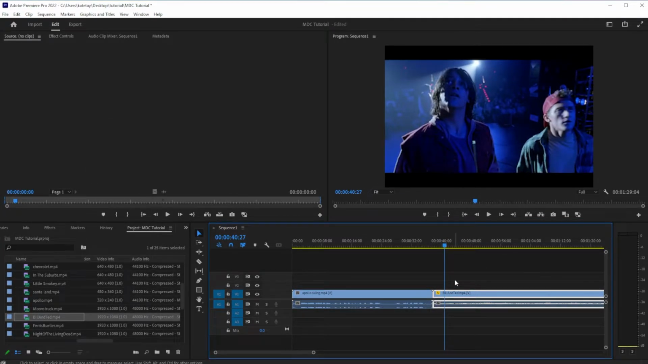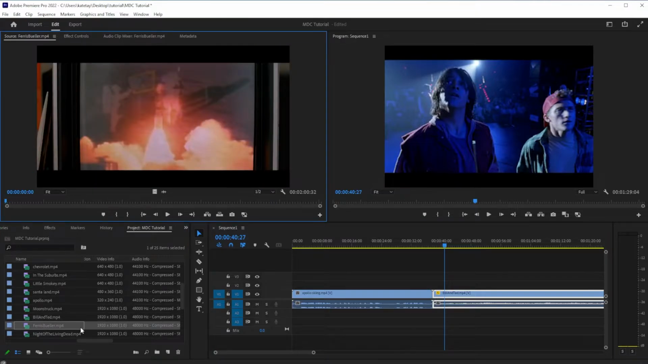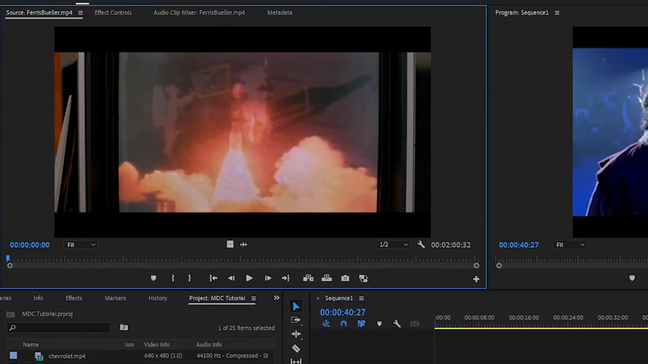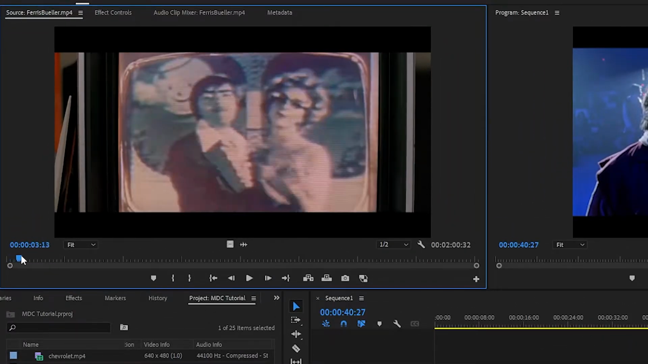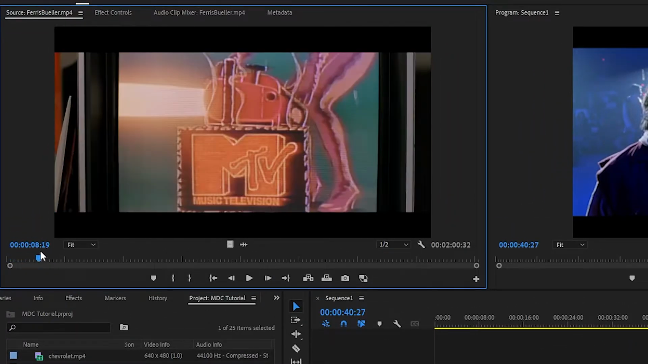If some of your clips are particularly long, you can edit down the clip before bringing it into the sequence. Go to the project window and double-click the file you want to use. You will see a preview of the footage in the source window. In the source window, locate where you want the clip to start using your playhead.